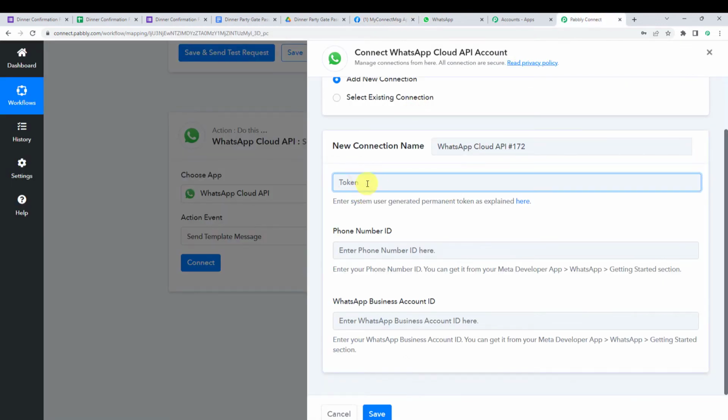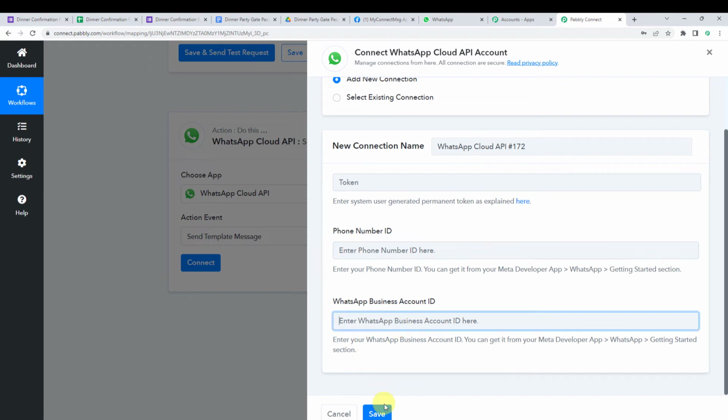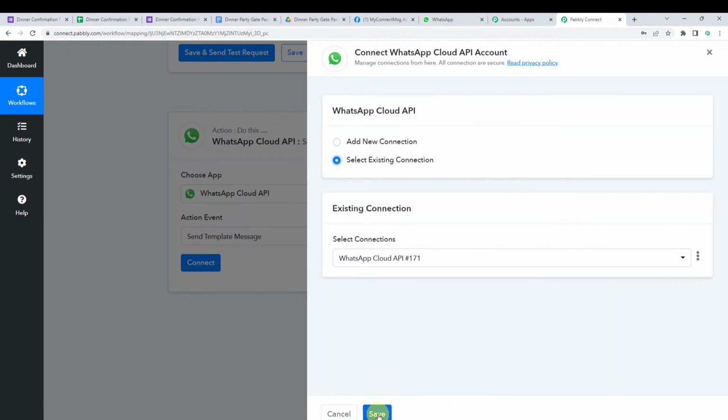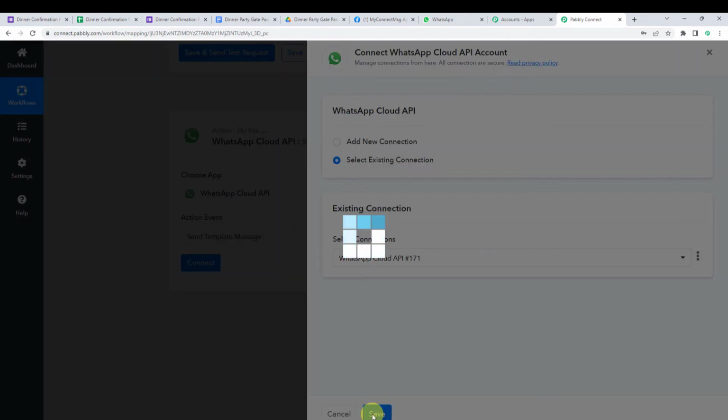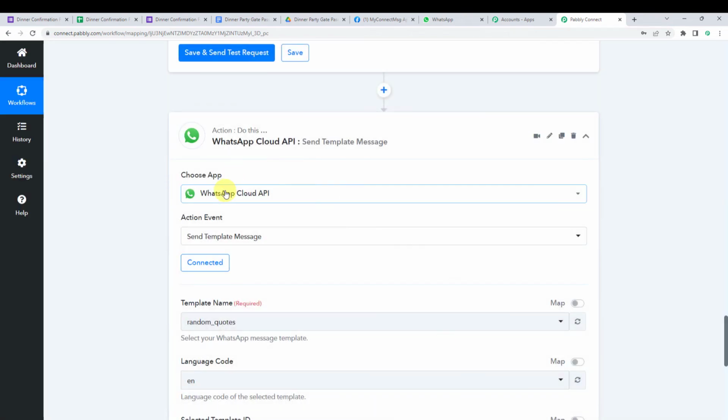Now when you paste the token over here, phone number ID as well as WhatsApp business account ID, simply click on save to create a connection. Okay, as I have already created a connection, I'll just choose this option, that is select existing connection, and I'll click on save. And now the WhatsApp Cloud API account is connected to Pabbly Connect.